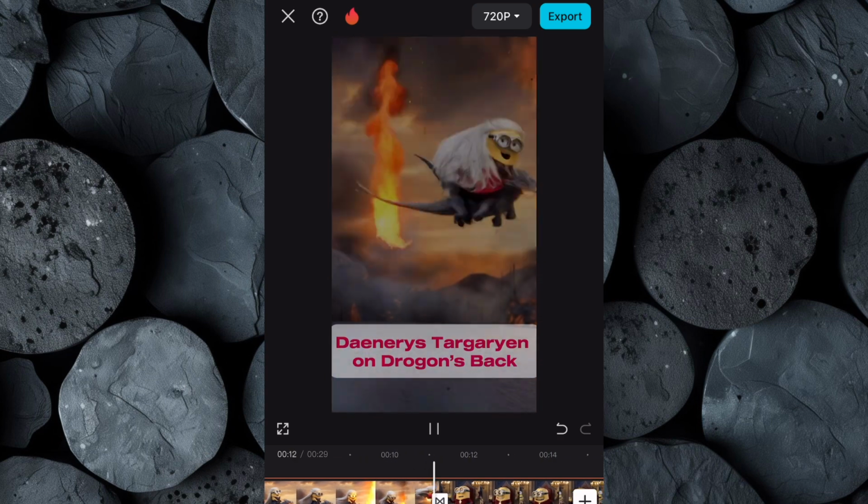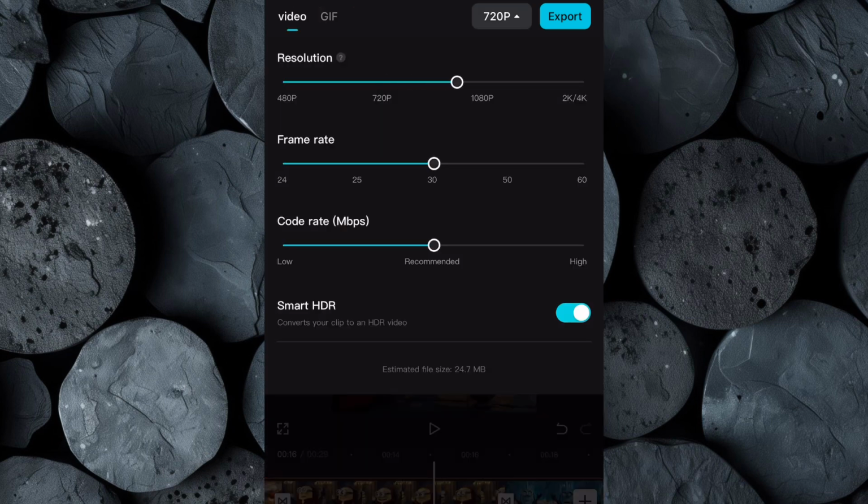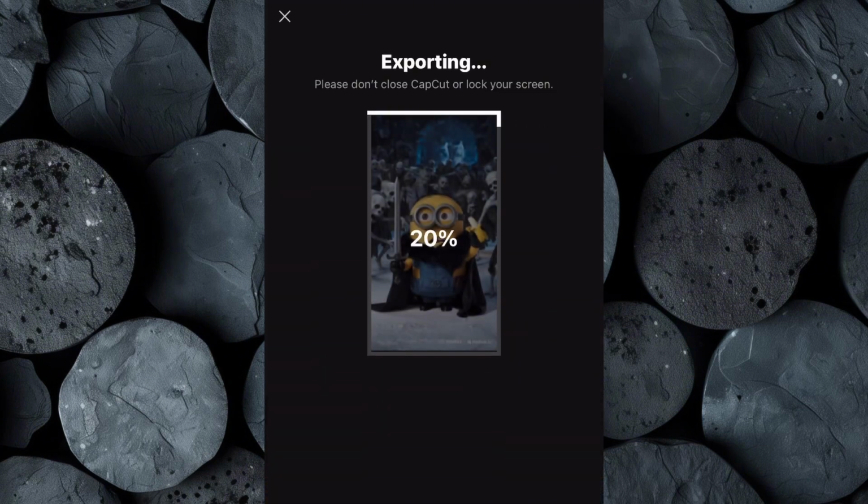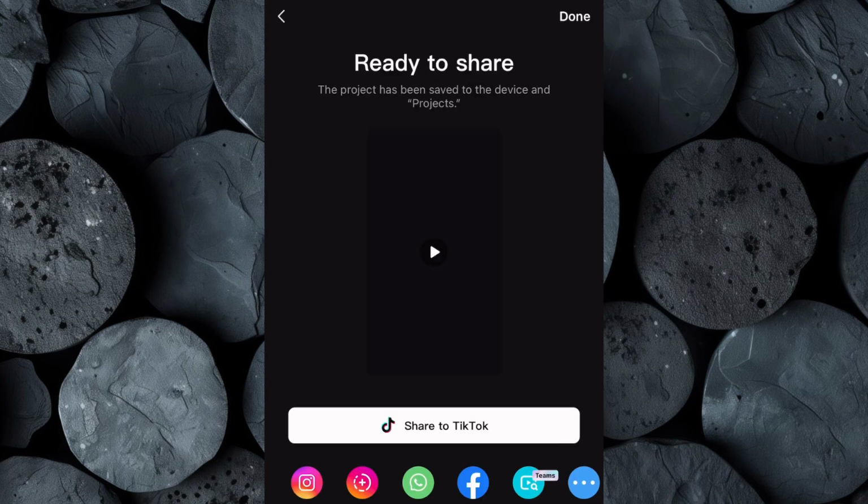If everything looks perfect, click on Export, then increase the video resolution to 4K for the highest quality, then download the video to your device. Now let's take a look at our final result.